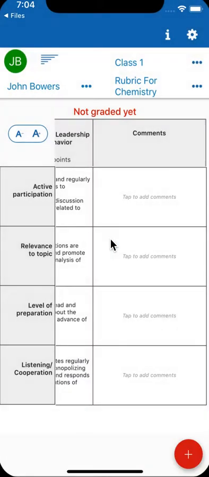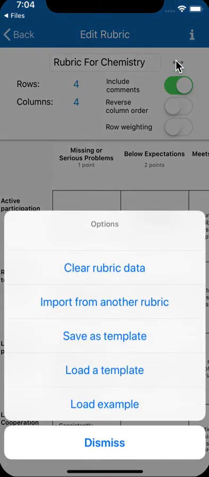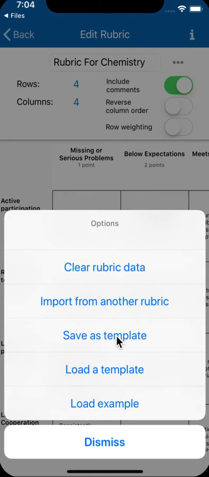Lastly, on the edit rubric screen, you have the option of saving the rubric as a template. This will let you go ahead and share the file to other teachers if other teachers in your school are using the app. And then you can also load a template again if another teacher is giving you a rubric template. You can do it that way. Or if you've saved it from a CSV file, you can do that. I have an example there, and you can also reset all the data.